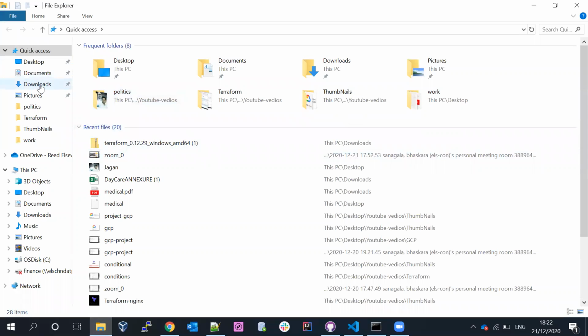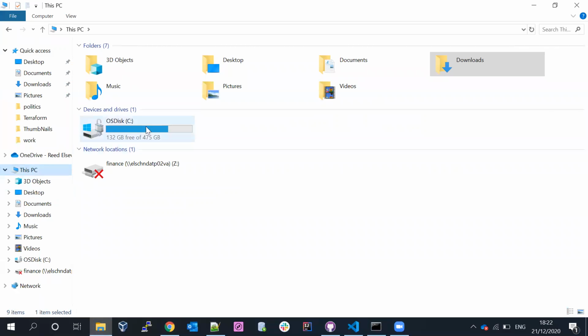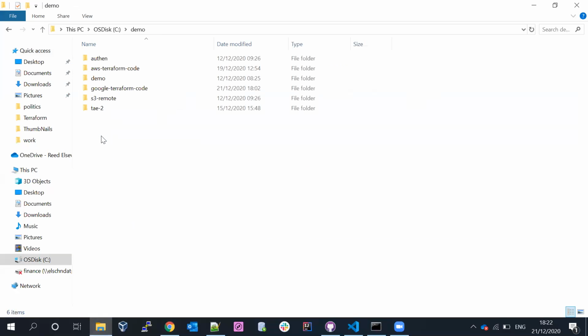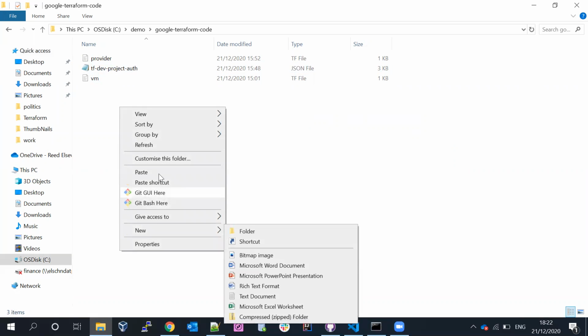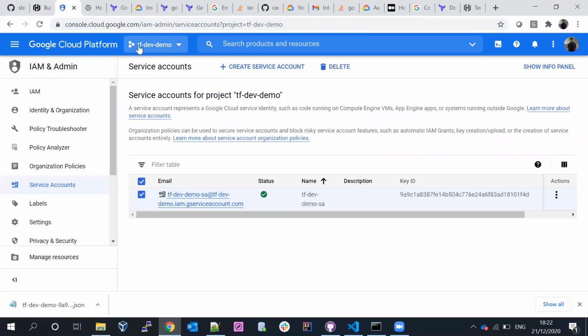So if you can see the download, this is the service account we just created. Let me copy my service account here locally. I have one folder which I already created. If you go back and go to the demo, you can keep it anywhere, but I'm keeping it as Google Terraform code. Inside it, let me paste here. What is the project name which I created? Just now, the project name is TF dev demo.